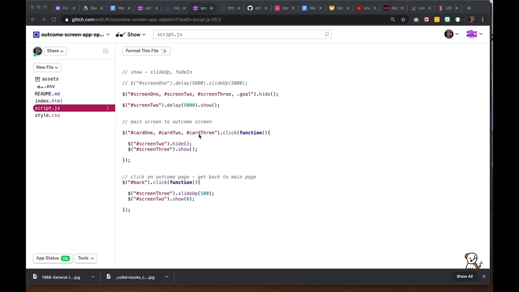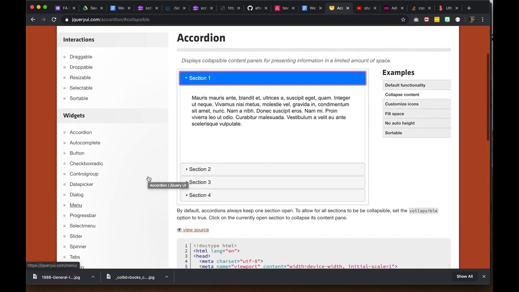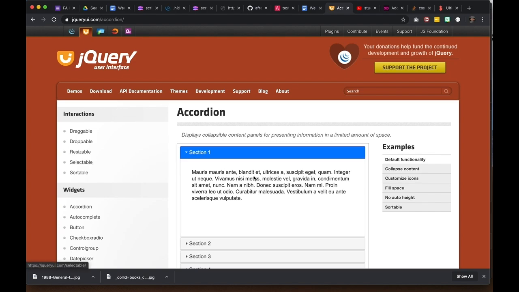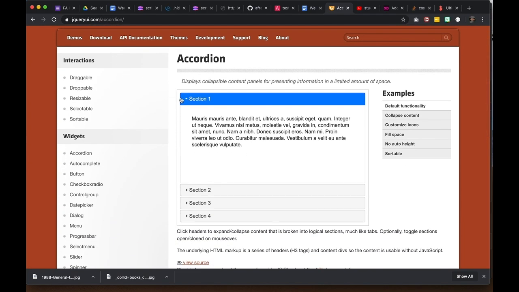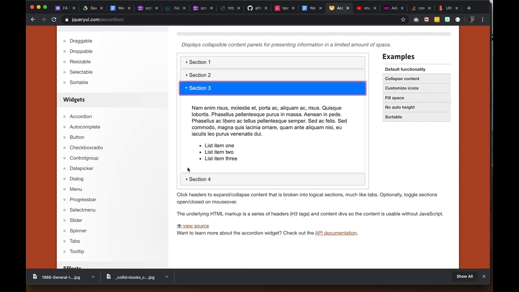Hello, so this is going to be our tutorial about a different type of outcome that you can build for your web app. So we are going to be looking at the jQuery accordion, so the jQuery UI accordion. Okay, so the accordion, the default functionality just allows you to open up these boxes and kind of hide the previous ones.